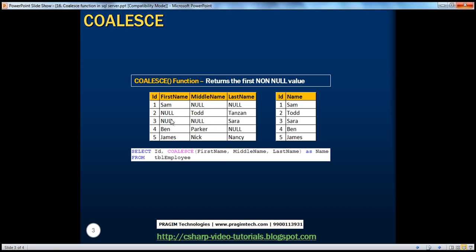Similarly, it comes to the third row, it checks, is first name null? Yes, it is null. So it goes to the middle name. Is middle name null? Yes, it is still null. So it goes to last name, and then returns Sarah. But come here to the fourth row. When it comes here, the first name itself is present. It doesn't even bother to check the middle name, because the Coalesce function returns the first non-null value. So Coalesce first name, middle name, last name, and we are giving it an alias name from TBL employee. Let's quickly write this query and see the result in action.